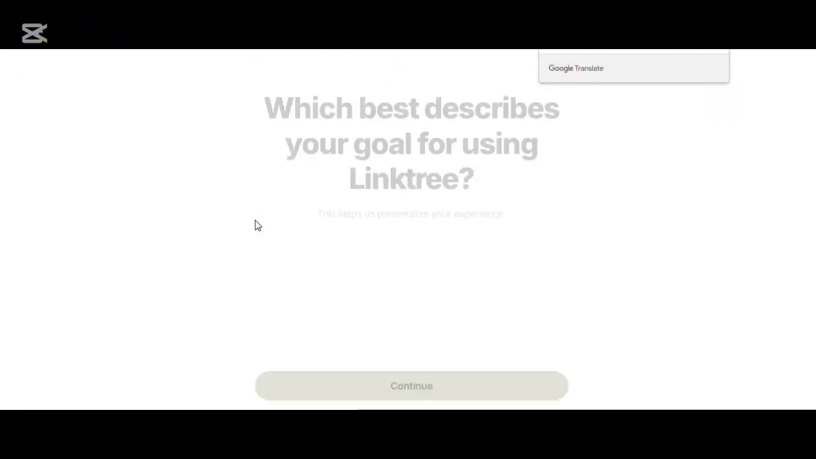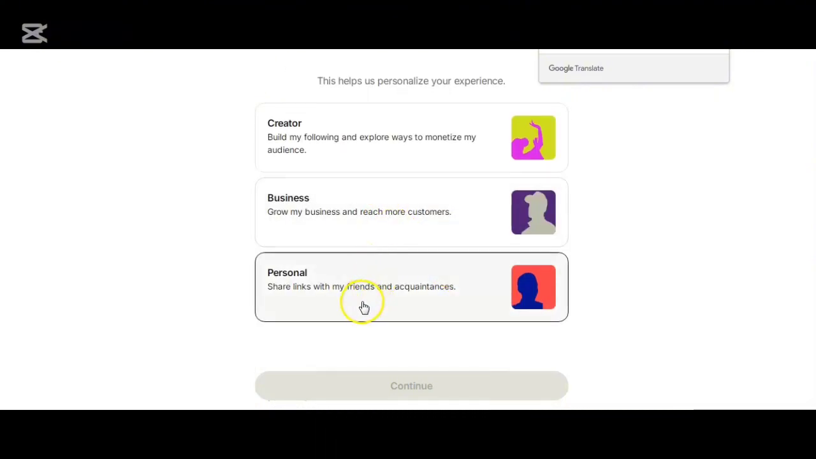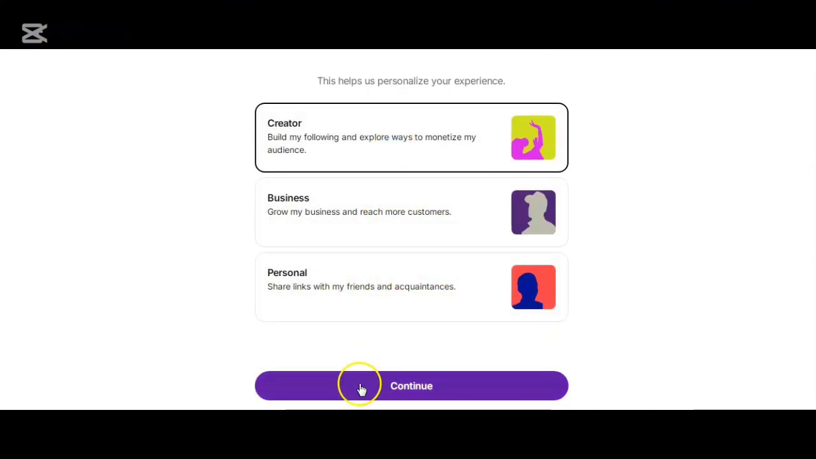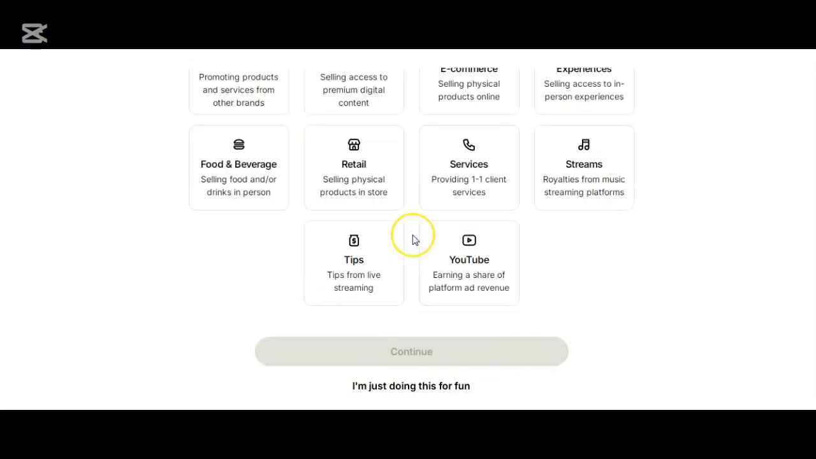Step 3. Customize your profile. Select a style that matches your vibe. Even with the free plan, you get some cool themes and layout options. Want to go further? You can even design your own interface to reflect your brand perfectly.